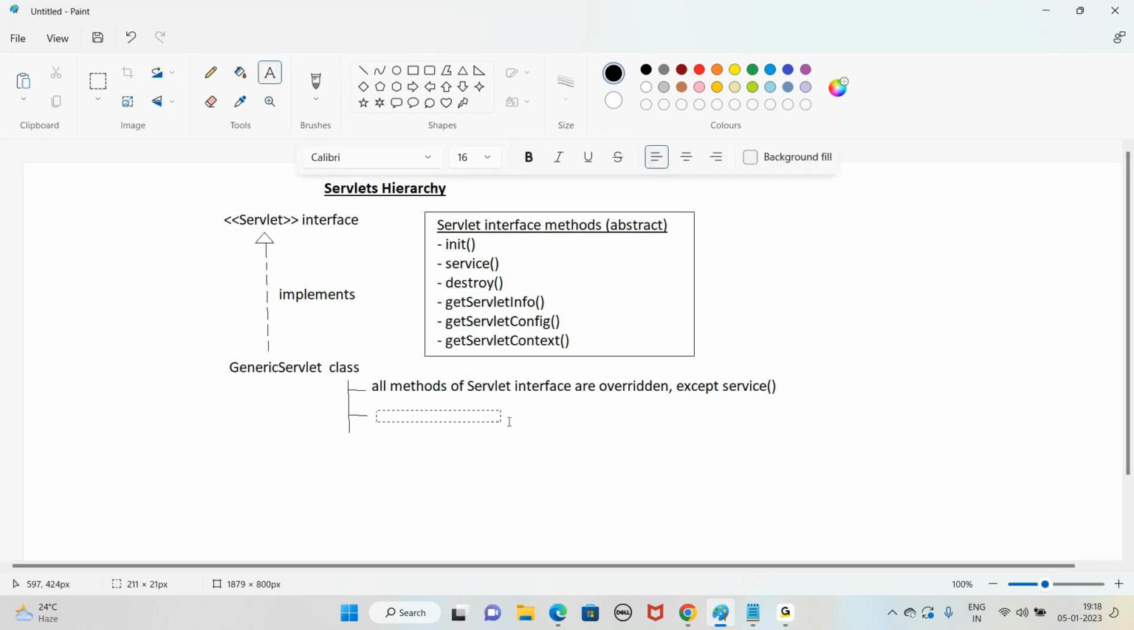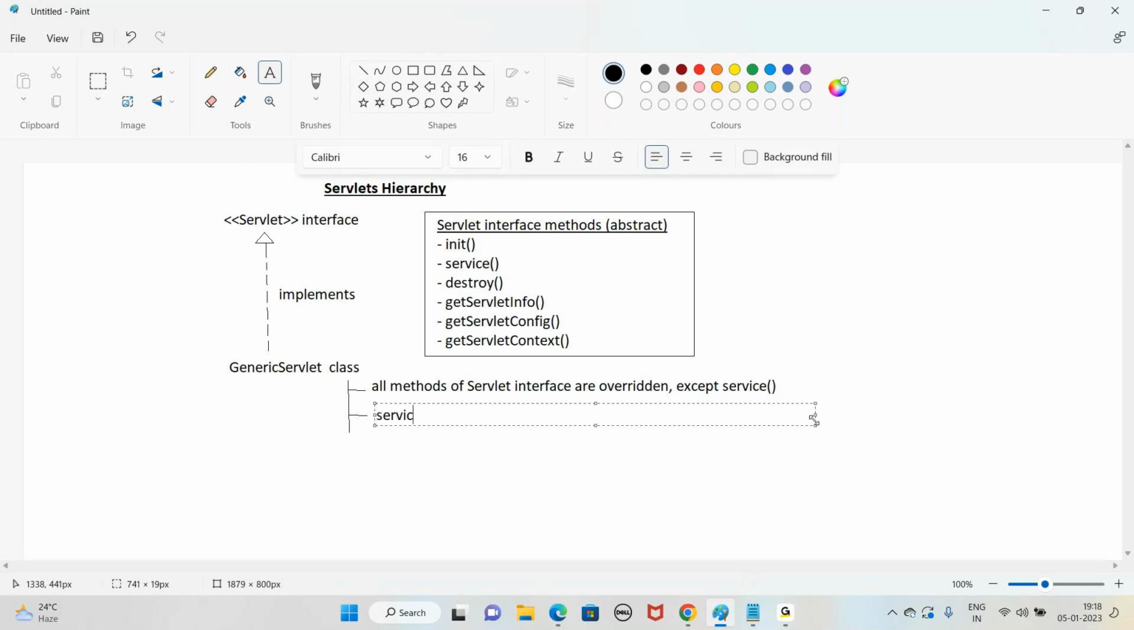So when a class implements an interface, and if you are not overriding all the methods, then what keyword do we have to use before the class?